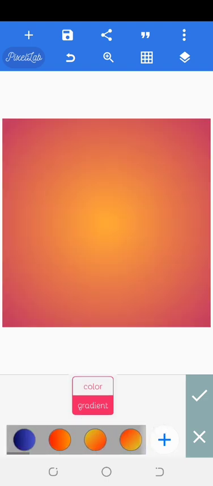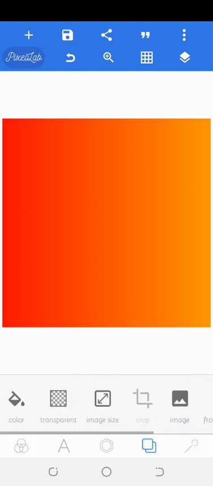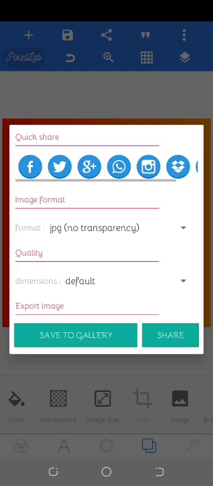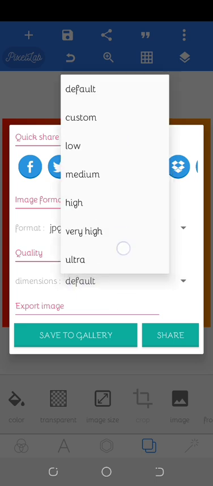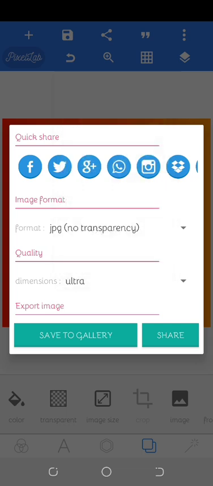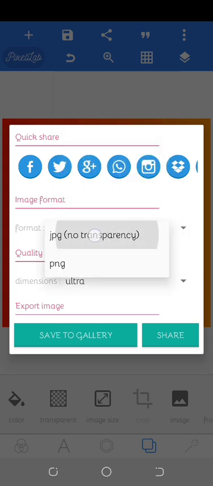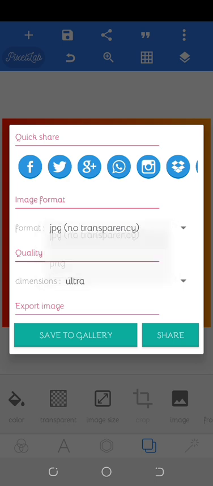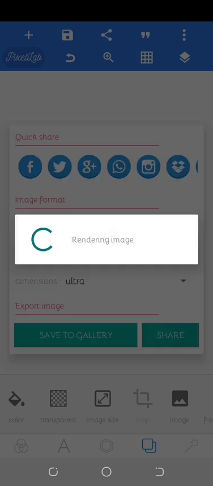I've taught you that. So let's say we want this color. Once you select the color, you now want to erase and blend the image with it. So what do you then do? You share it with PixelLab. You tap on share here. Then you choose the image quality you want to use. Should it be default or high quality? As you go down, the quality increases. So let's say ultra. Then you save it as either JPEG or PNG. Anything goes. So you go to share.